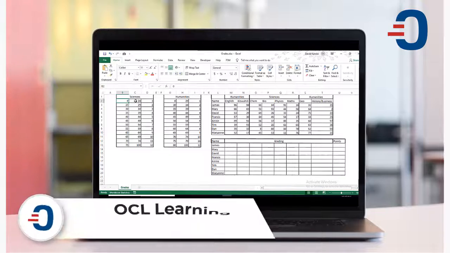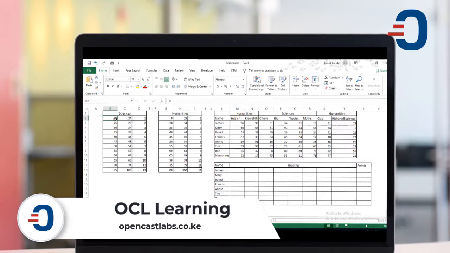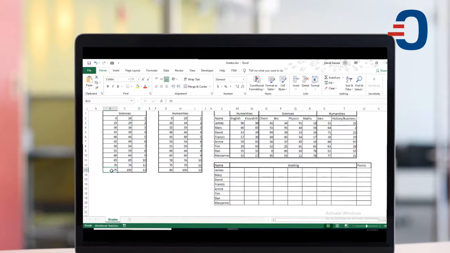We have a grading system for sciences and humanities, where sciences are graded between 0 and 24, you get 1 point, 25 to 29, 2 points, all the way down where you get 75 to 100 is 12 points. Humanities are graded much differently, so that 0 to 29 is 1 point, all the way down where 80 to 100 is 12 points. Now we have our students here, James, Mary, David, all the way down to Marianne.